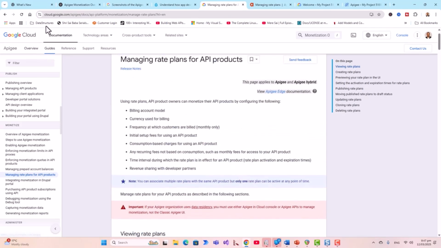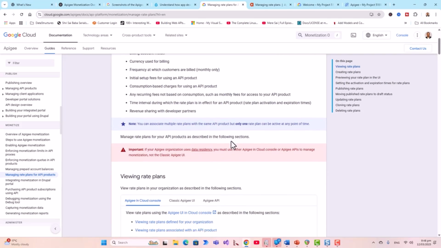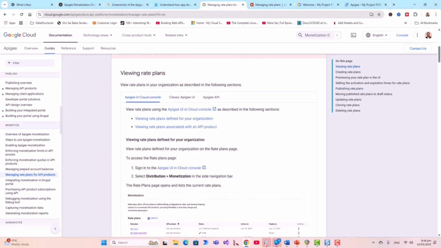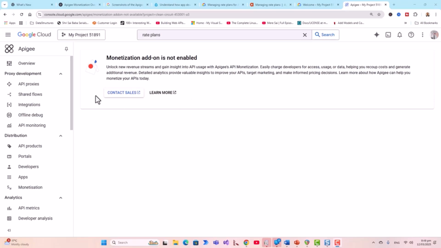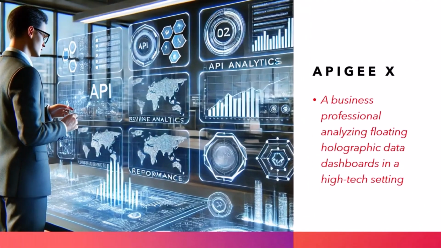So this is another resource where you can see that using rate plans, API product owners can monetize their API products by configuring the following. So it is of utmost importance to contact sales for unlocking a new revenue stream by adding the monetization add-on for your production organizations. So this one is showing a business professional analyzing floating holographic data dashboards in a high-tech setting.